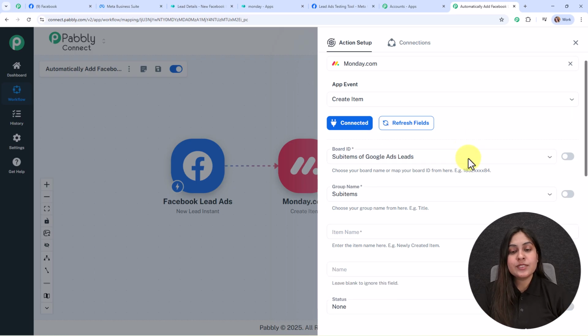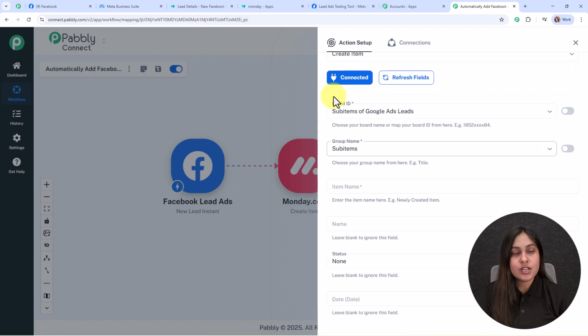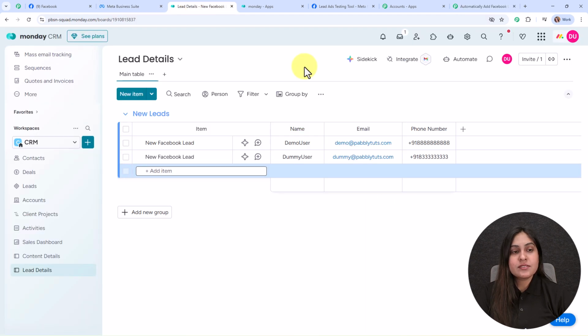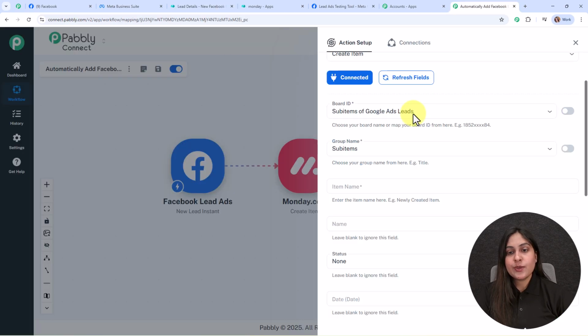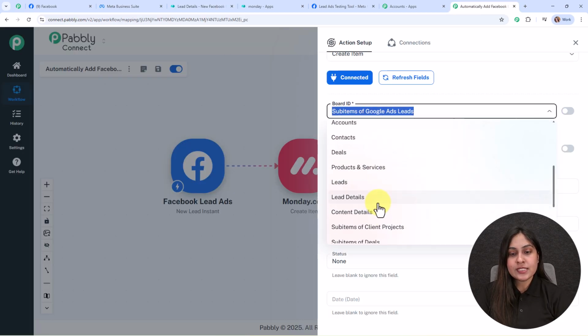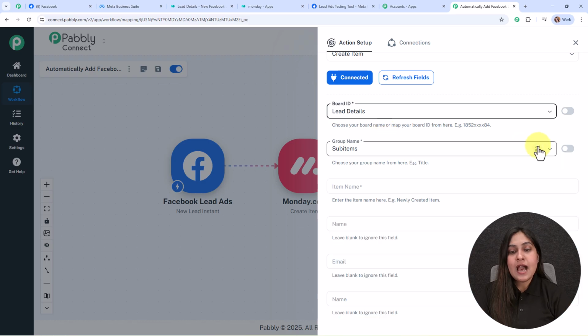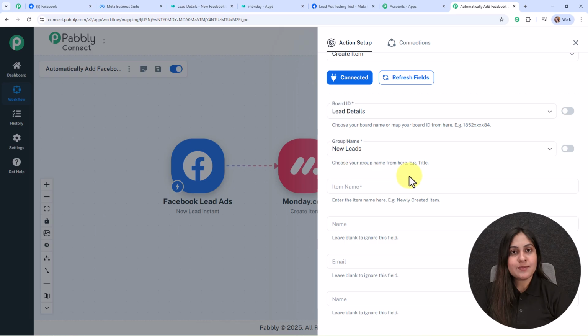So it is asking for the board ID and the group name first. Now, to get the details, let me take you back to my monday.com account. Here you can see my board ID is lead details and my group name is new leads. So we're going to select the same over here. We're going to select lead details for board ID, and for the group name, I'm going to refresh the fields. You can see automatically it has been updated.